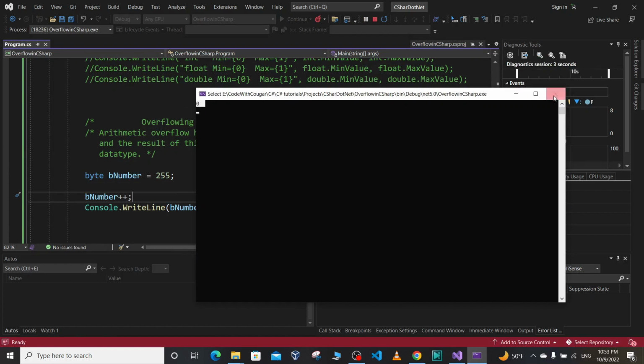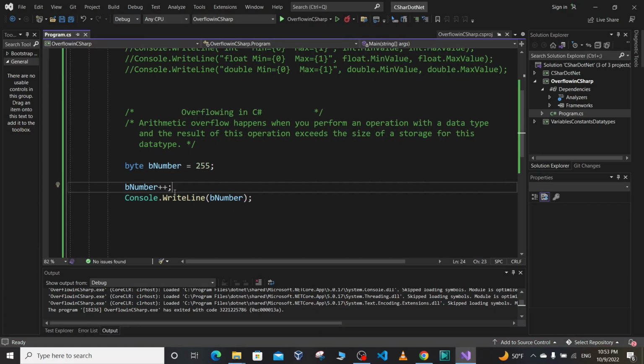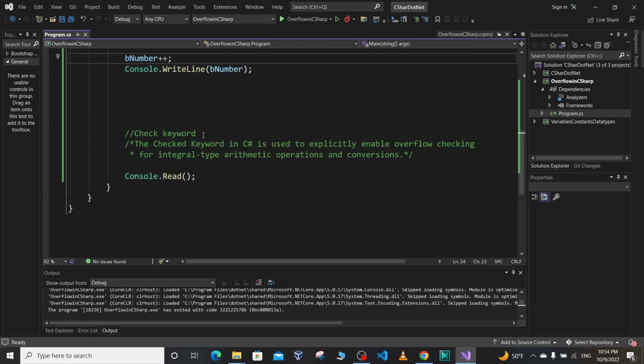Okay, we don't want that in our program. We don't want, at runtime, if the user tries to exceed the limit of the data type, to set our variable back to 0 or the initial value. That's going to affect all our calculations. To prevent that, we have a keyword in C# called the checked keyword. The checked keyword in C# is basically used to explicitly enable overflow checking for integral type arithmetic operations and conversions.